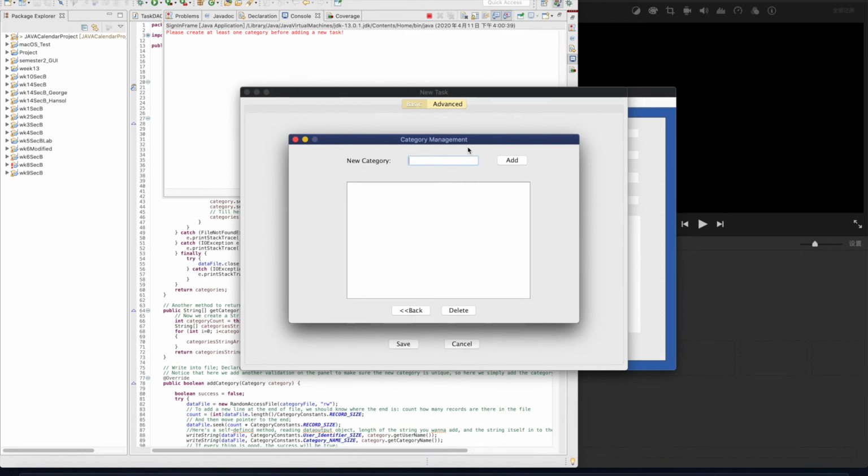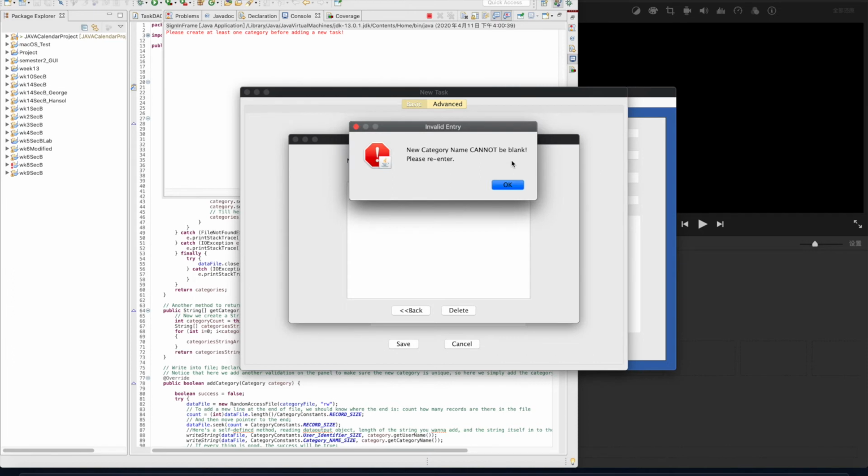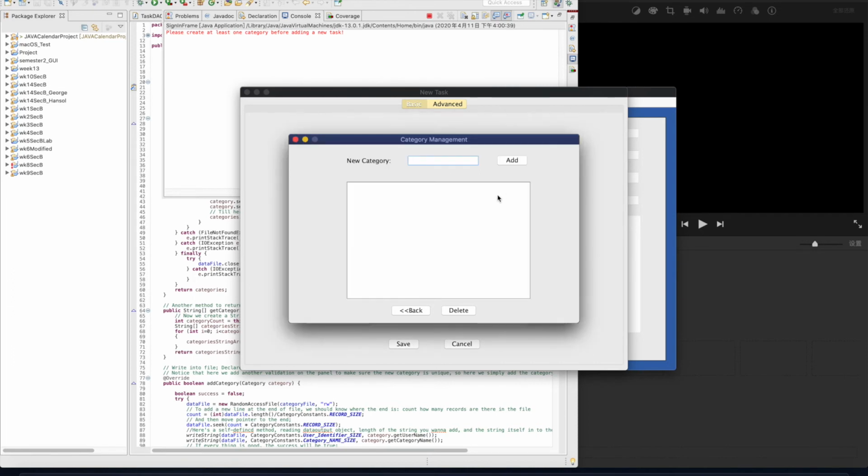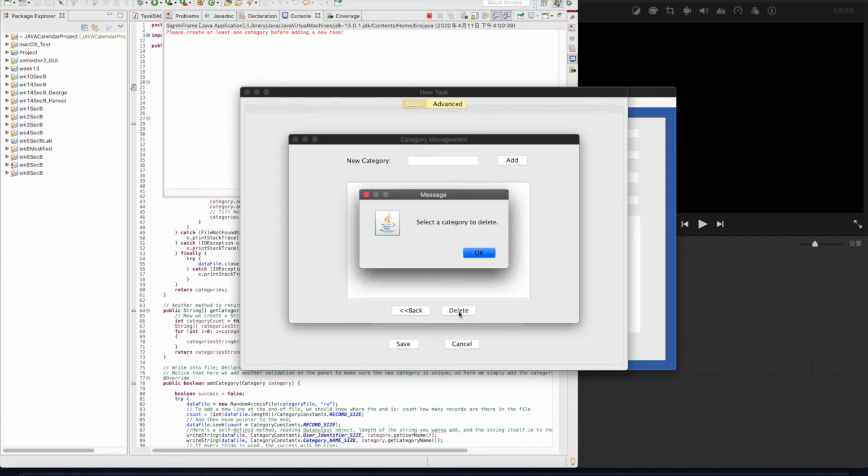This is the category management frame. In this frame, the user can add or delete a category. We have several validations on category and we have sufficient feedback when the user operates the category. The first validation is that the name of the category cannot be blank. So if we click the add button here, as you can see, there will be an error message. Also, if the user wants to delete a category, he or she has to select one of the categories first. So if we delete, there will be a notification.